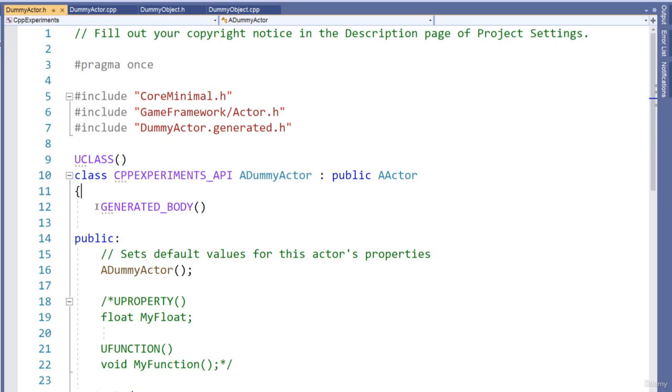In the body, we also have this macro right here. The generated body macro will essentially inject additional identifiers into the class body, so functions and type definitions, and it is required for the object system to work properly and for reflection and everything to work properly. I've also discussed this macro right here, your project underscore API, in this case CPP experiments underscore API.